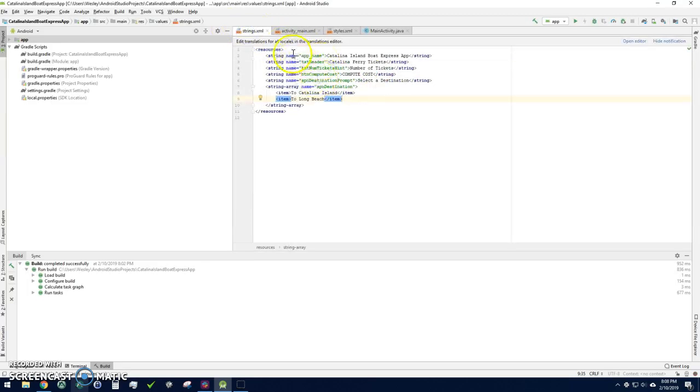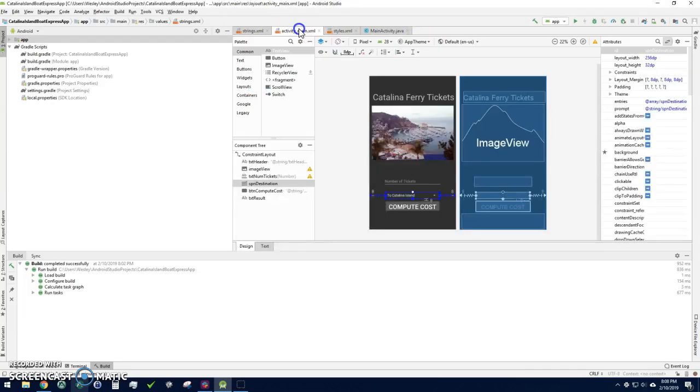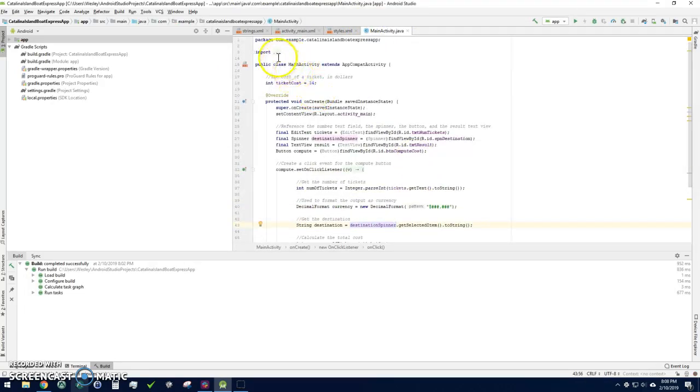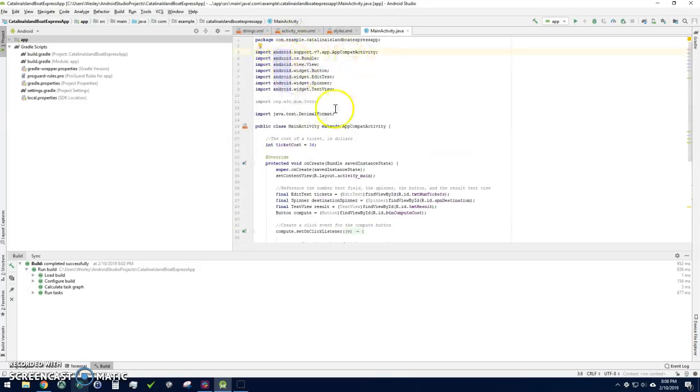And then here is our strings.xml. This has the name of the application, and then we've got the different values here, including a string array for the spinner. Alright, now here's the code for this that makes all this possible. Got a bunch of imports up here.